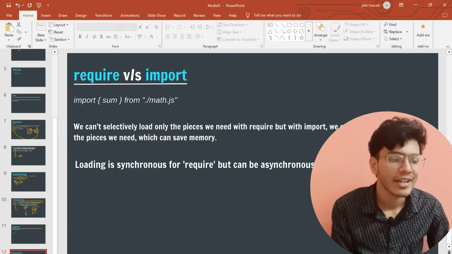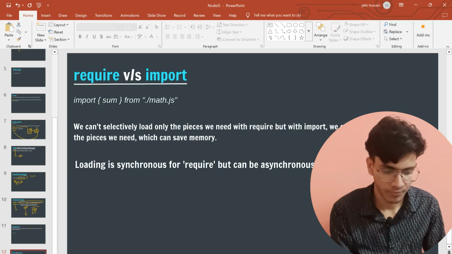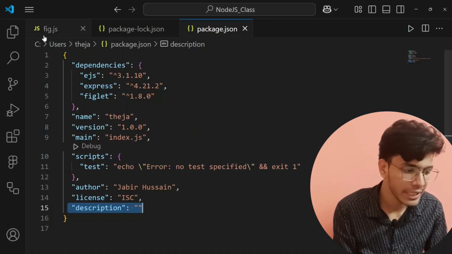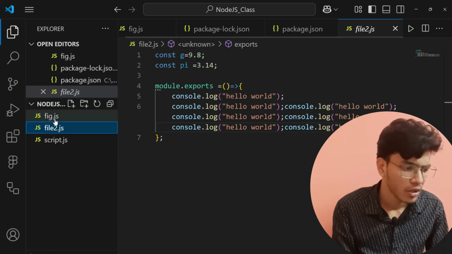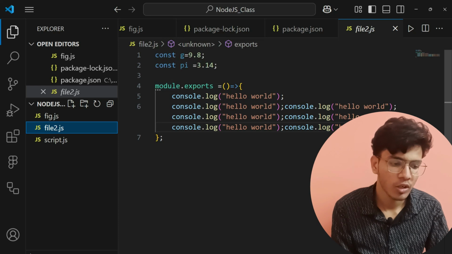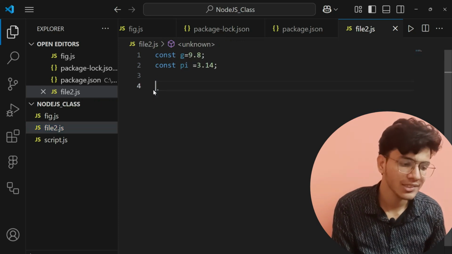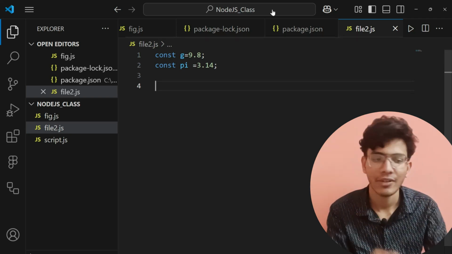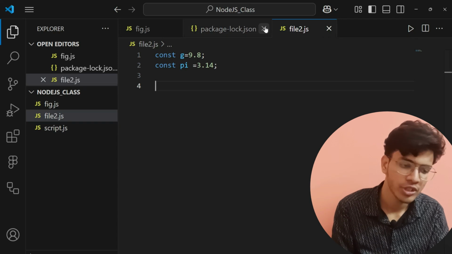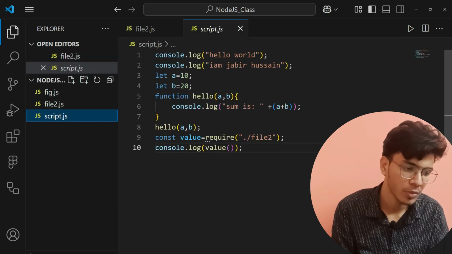Now the very last topic we have is require and import. We have studied that here we write module.exports something. Now I will remove all this, and there is a newer version which is export, a keyword instead of module.exports. Let me remove the JSON and this. I will also remove this script. I will open script and this.